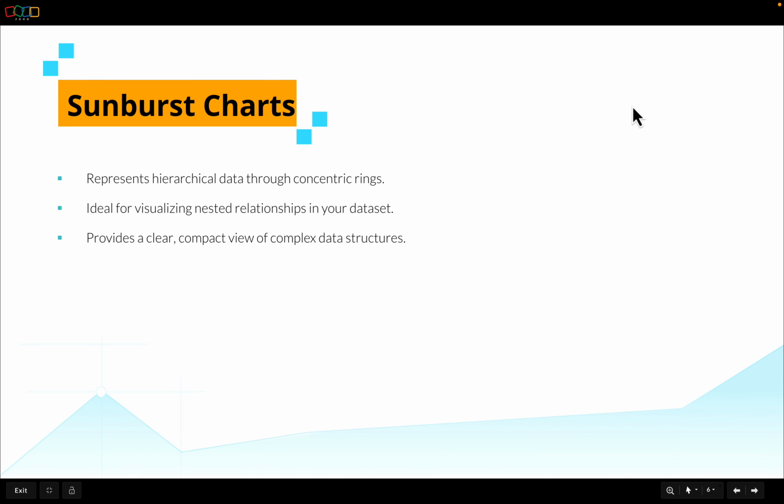Let's move on to another powerful visualization introduced in Analytics Plus 6.0, the Sunburst chart. Sunburst charts are designed to represent hierarchical data through a series of concentric circles. They are ideal when you want to visualize the nested relationships within your dataset in a clear and compact format.